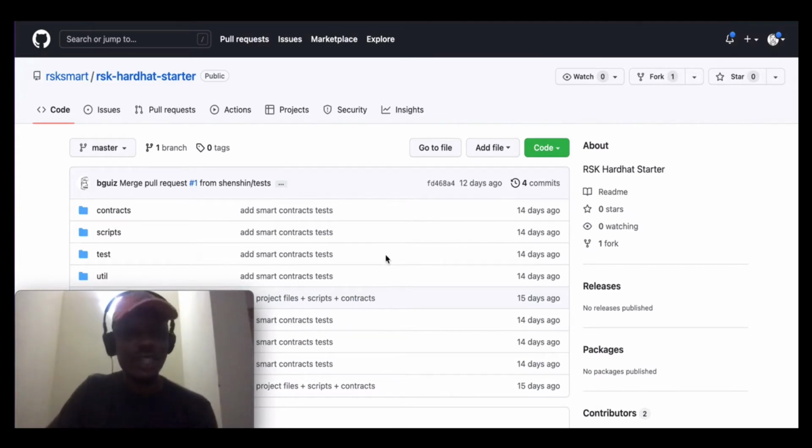My name is Gino Osahon, and today I am going to walk you through a step-by-step process on how to deploy smart contracts to the RSK Testnet. We are going to do this through the Hardhat development environment. The Hardhat development environment is going to enable us to compile, test, deploy and interact with our smart contract on the RSK testnet.